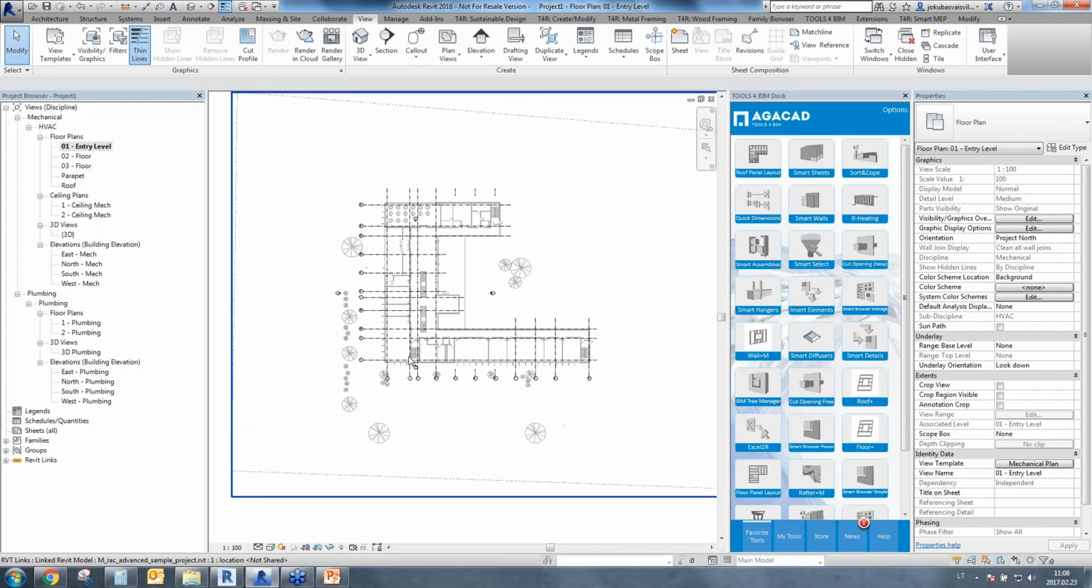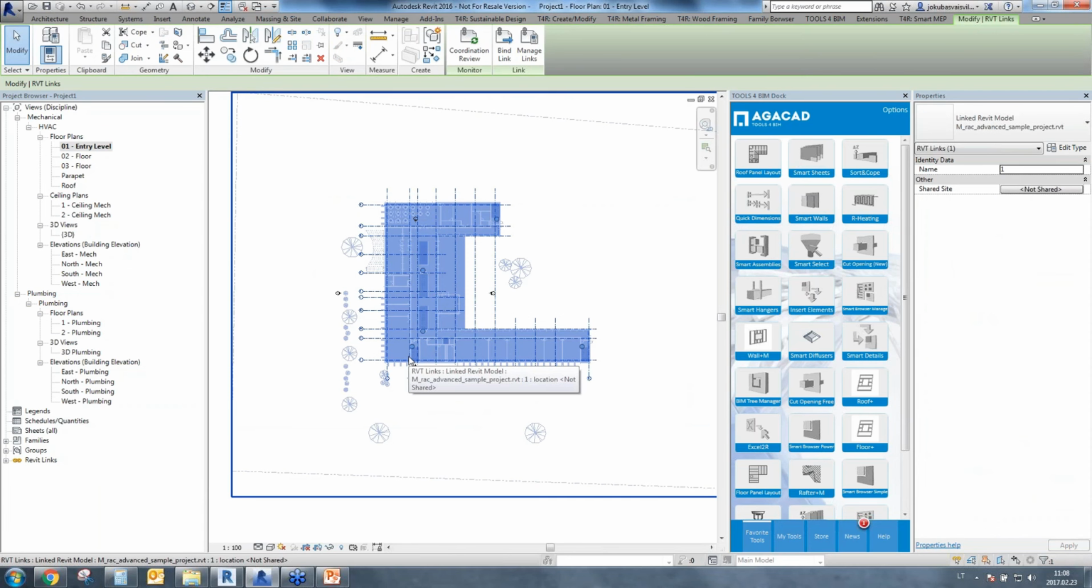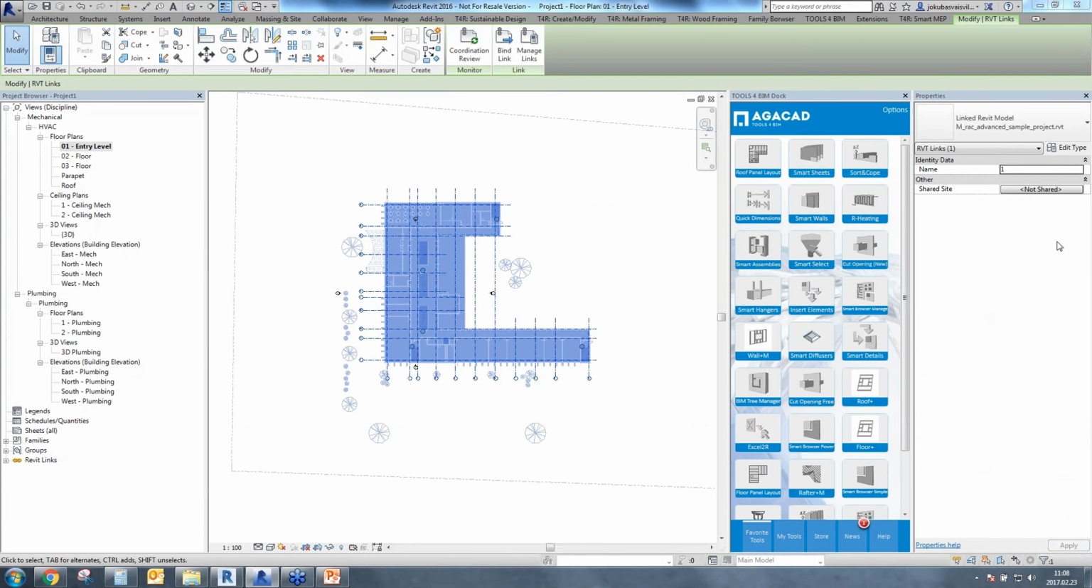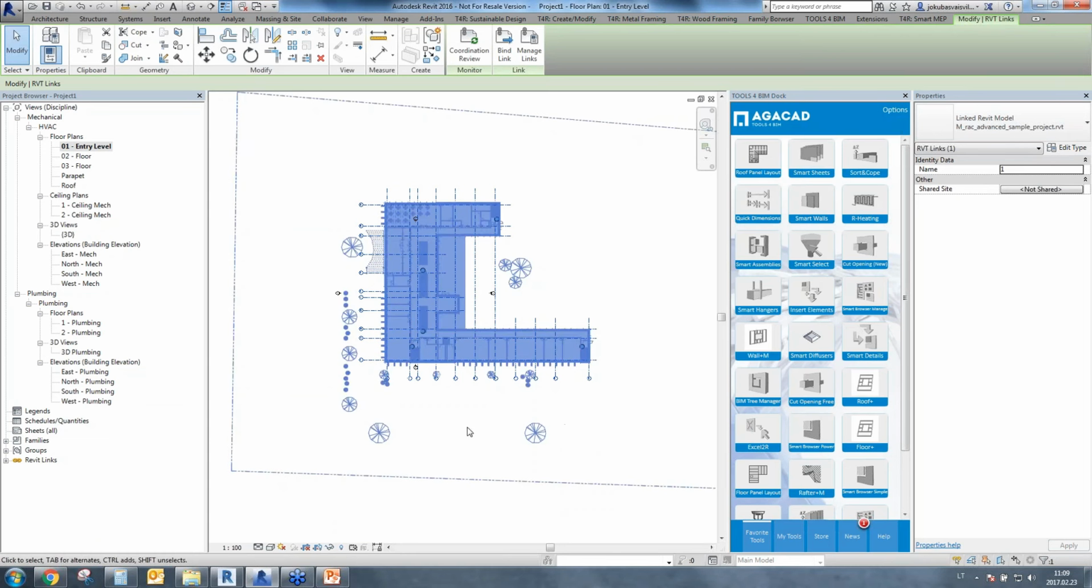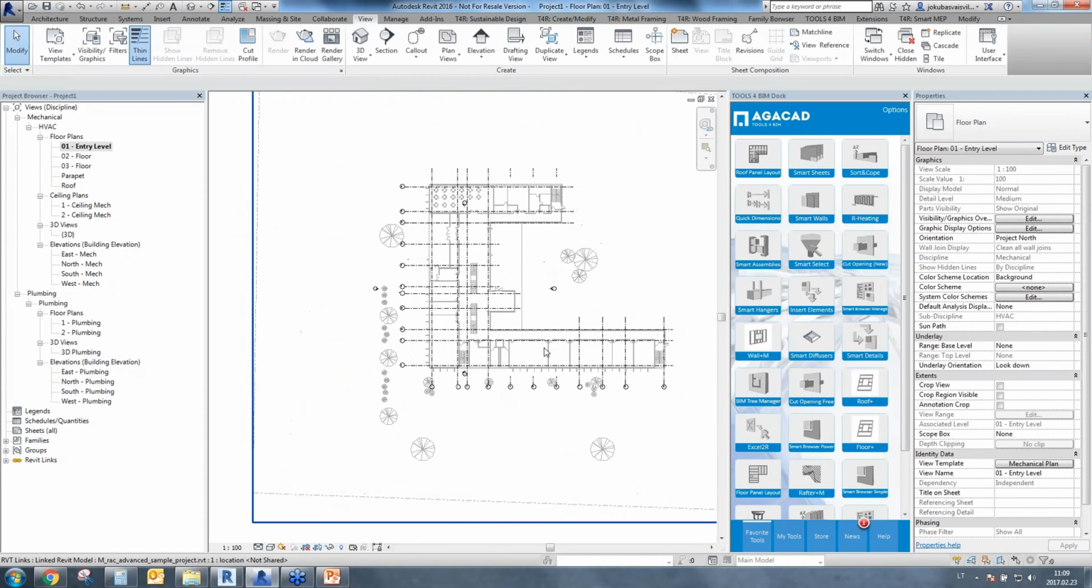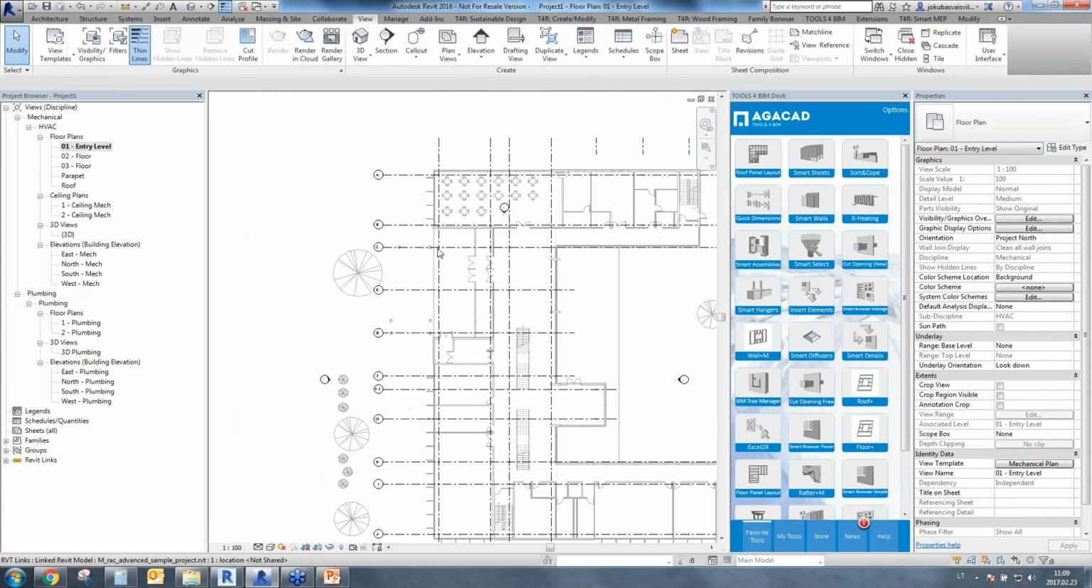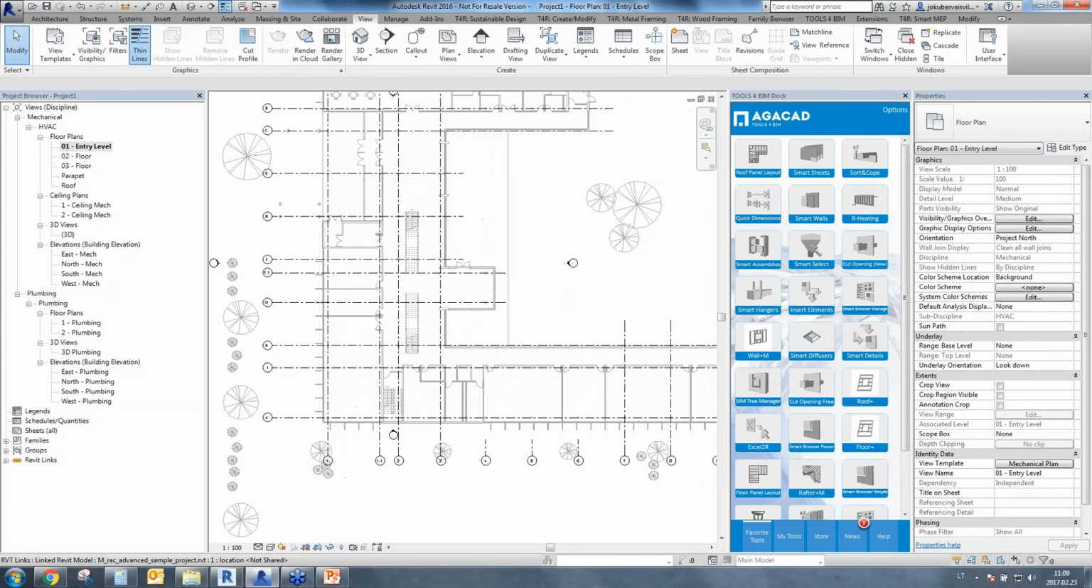The next thing I'm going to do with my linked model is go to the edit type, and I'm going to use room bounding because I want to distribute spaces inside of the model. Okay, so my model is room bounded. That means all my walls will bound all of the spaces, all of the rooms inside.